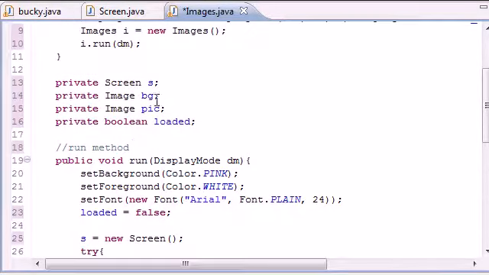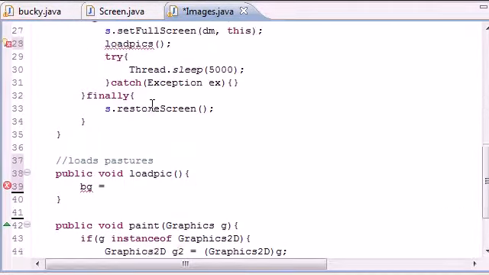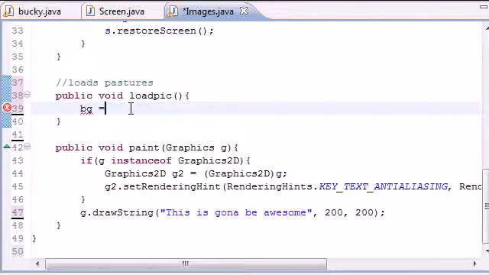Remember, we made two image variables, one called bg and one called pic. Set bg equal to new ImageIcon, with ImageIcon in caps, and as your first parameter, type the location of your image. Remember, this is a string, and mine is C colon backslash backslash. They have to be two backslashes because the backslash, like backslash n or backslash t, is an escape character, so whenever you put two, it actually views it as one. You should know that from my last tutorials.